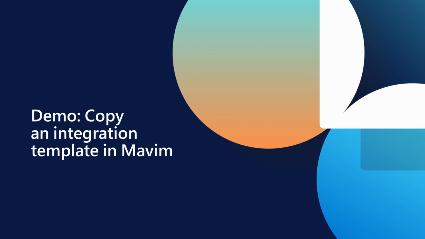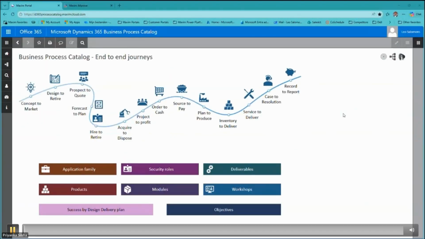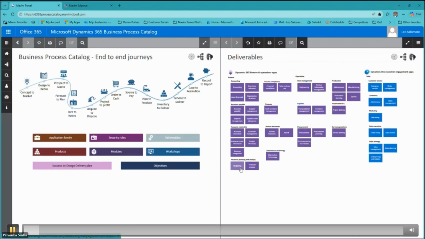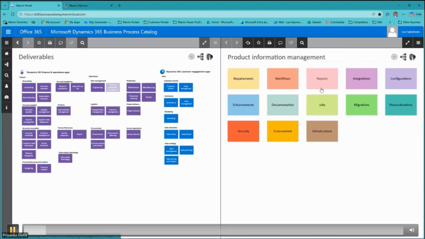I also have a pre-recorded demo that I'm going to walk you through. So if we can move to the next slide and start the demo. Okay, so what we're seeing here is the front end of Mavim, the portal, and you will recognize the elements of the business process catalog, all the end-to-end processes. But as mentioned, today's focus is on the deliverables, which we're going to go into, and specifically the integrations. Now I'm going to grab the same example that Priyanka walked us through. That is going to be the product information management component, for which we're going to look at the integrations.